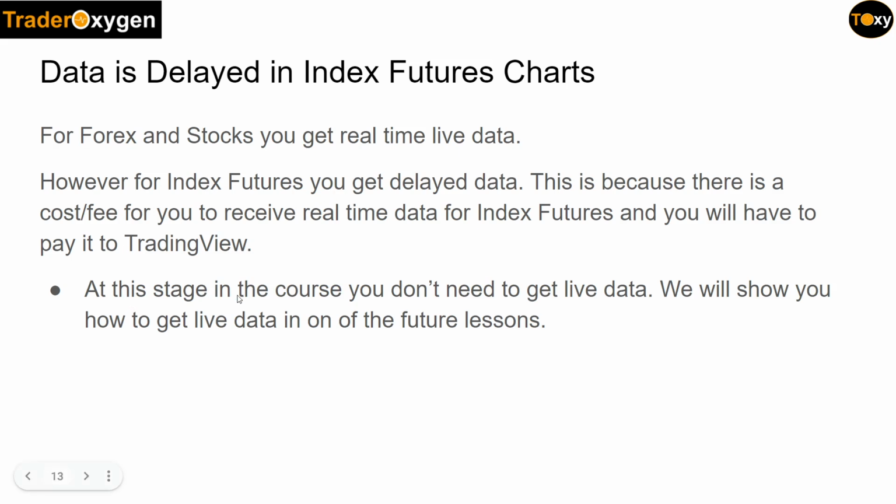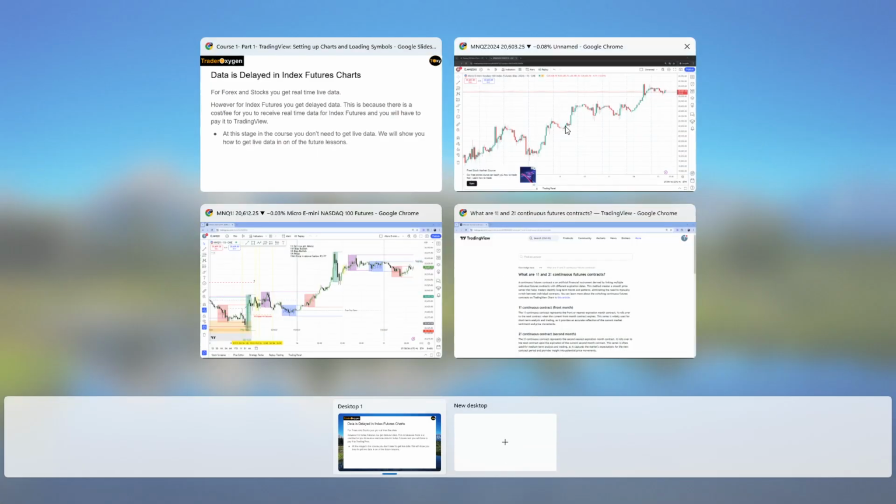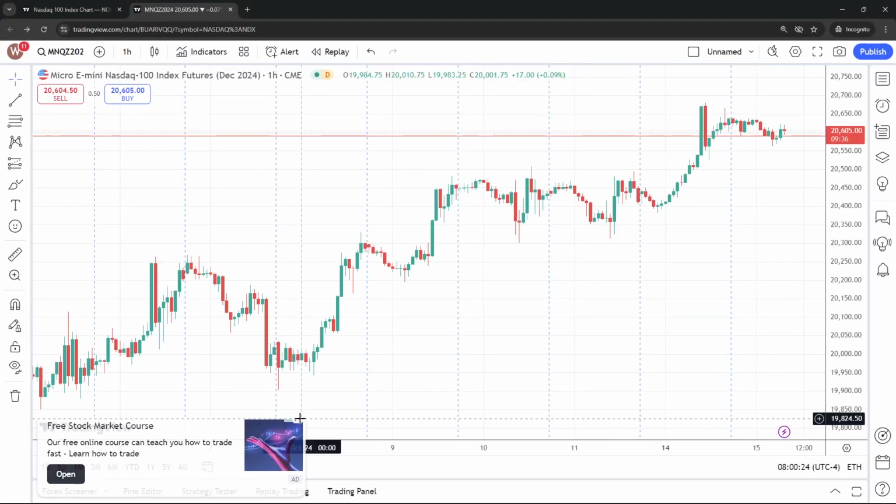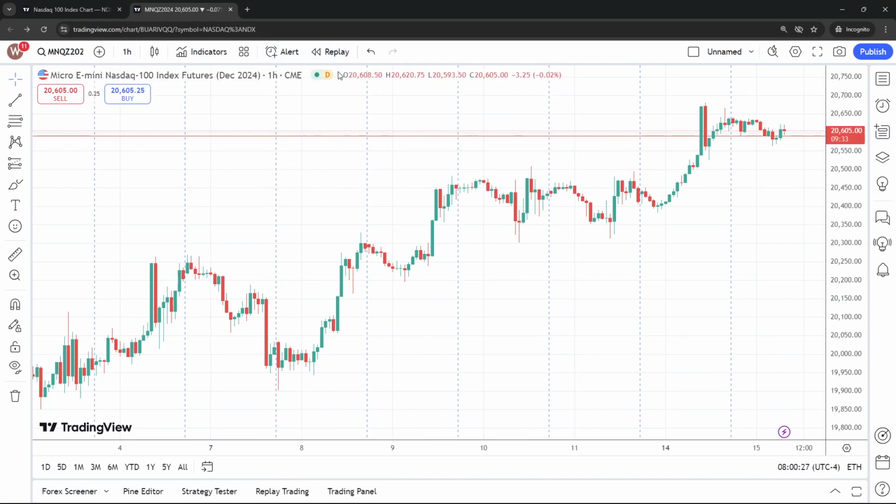However, at this stage in this course, you don't need to get the live data. We will show you how to get live data in a future lesson. So far, what I'm telling you is you can do all the price action in this free version. However, when you do it in the free version, you can see there's a letter D here. This letter D says the data is delayed. So the data is delayed by, let's say, 15 minutes, meaning you don't see the live data, because you are getting the real-time data with a delay of 15 minutes.